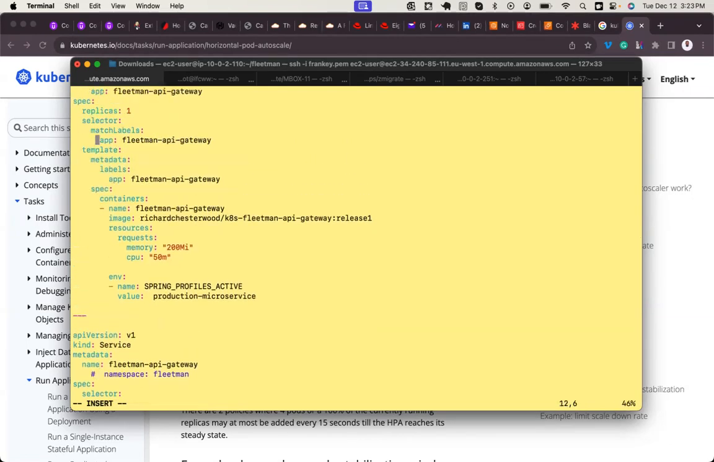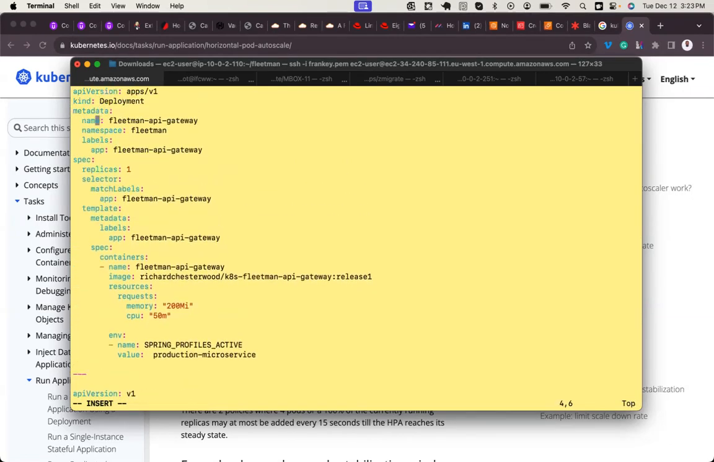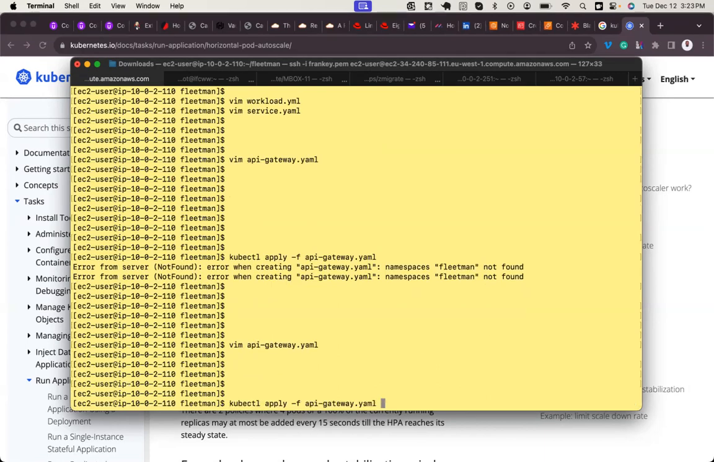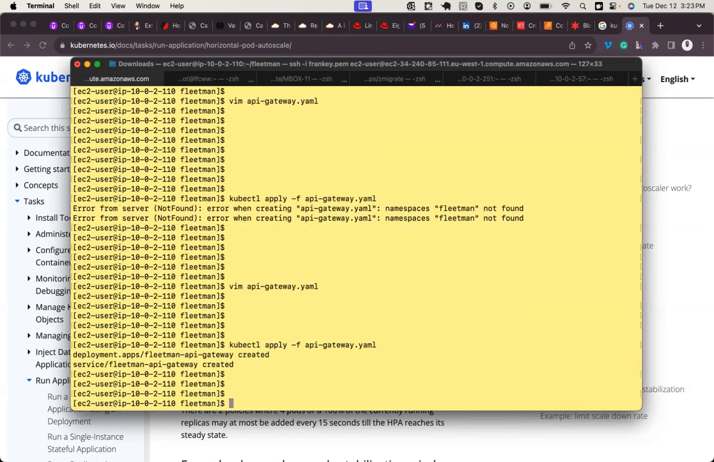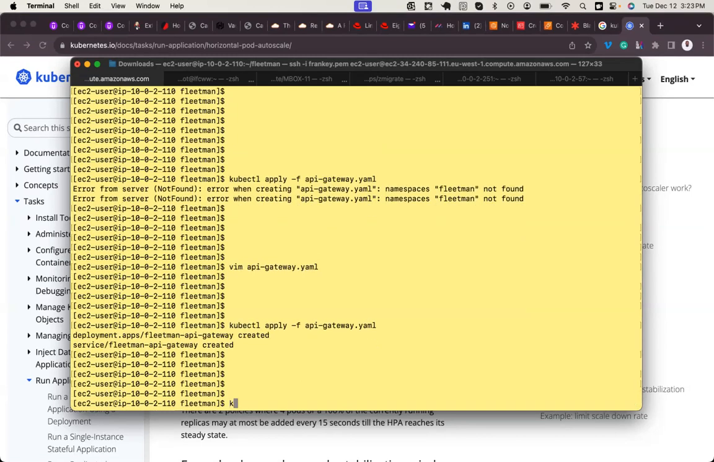Remove the namespace. Escape, save, and quit. So kubectl apply -f API gateway. The pod has been created, right? So kubectl get pod.